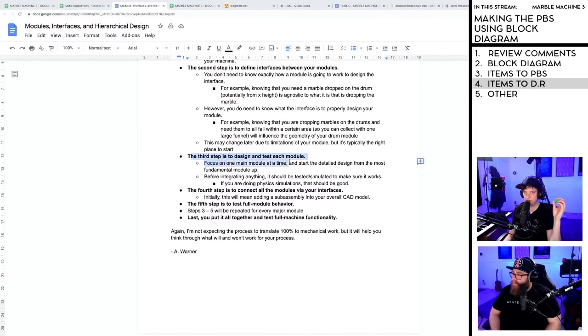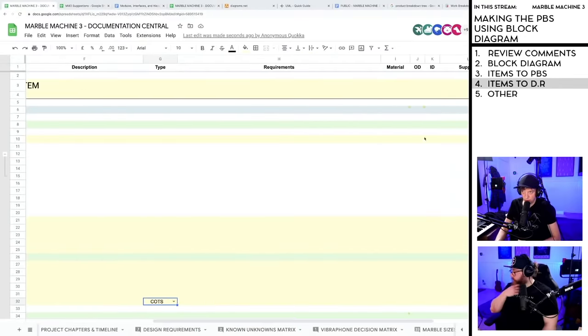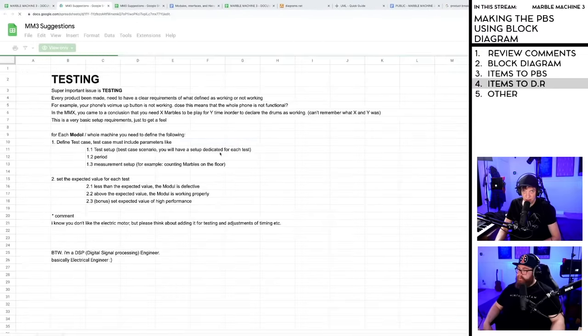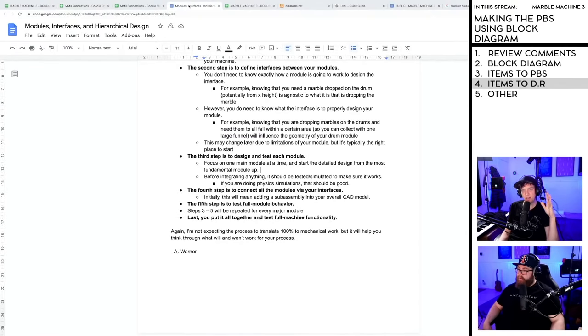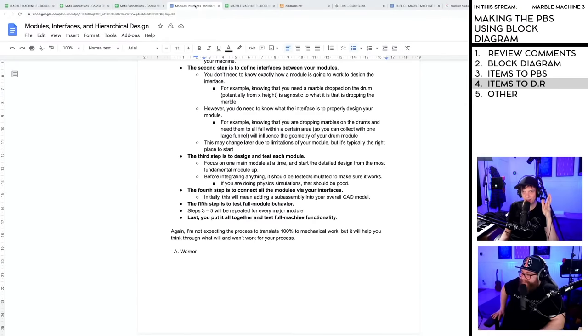Third step is to design and test each module. Focus on one main module at a time and start the detailed design from the most fundamental module up. And it's funny because this is brilliant, but I just want to say third step is to design and test each module. We have another comment to go through, which is also long and beautiful, and it's from Amir. And Amir is also writing about testing. So super important issue is testing. So this is where my ears are opening up when I see two smart people saying the same thing independently from each other.